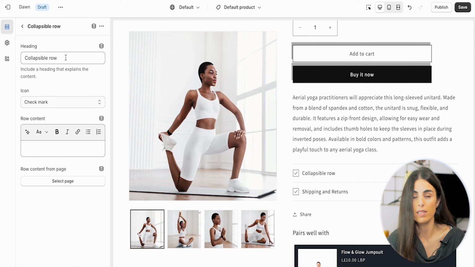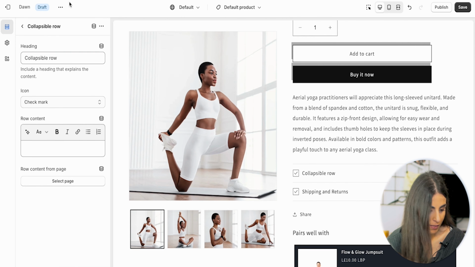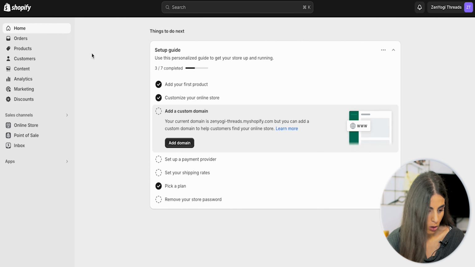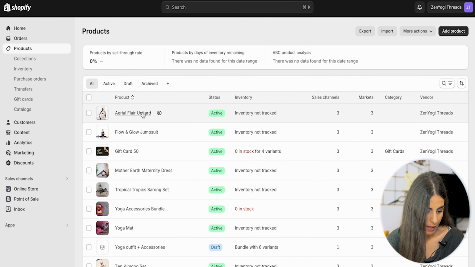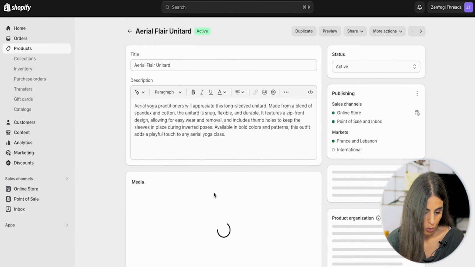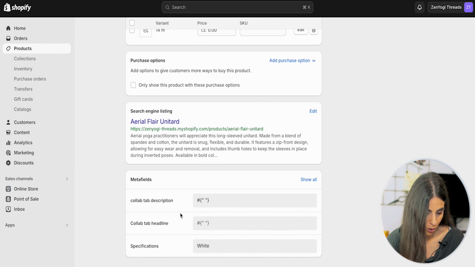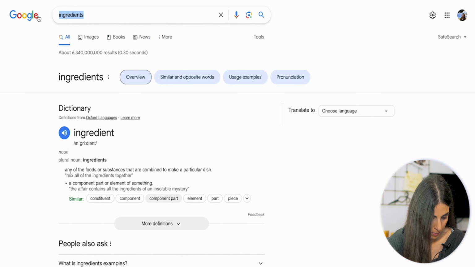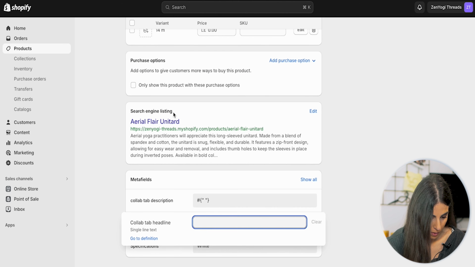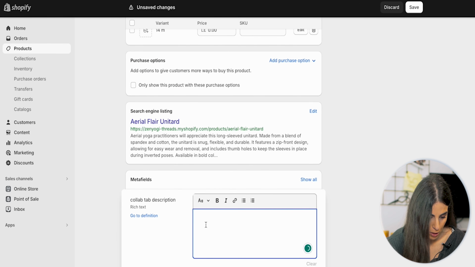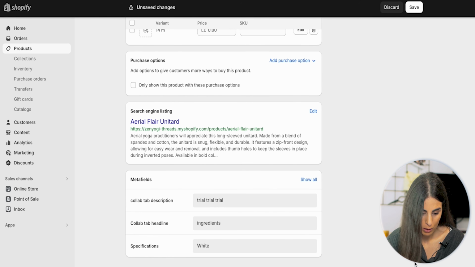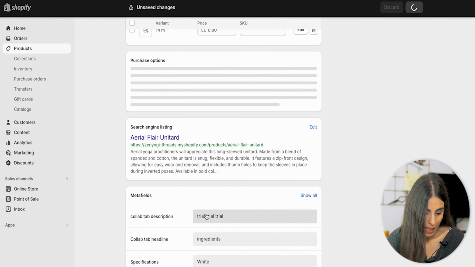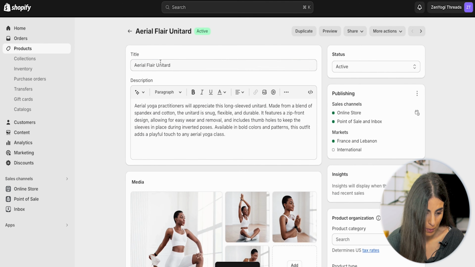So going back in here, let's say in this collapsible row, I'm gonna put the dimensions of this product, or the sizes, or the ingredients, or whatever. So what I do is I go to a product from my store, and you will notice that now by going to my product, I have 2 new meta fields that I didn't have before, which is the collab tab and the collab description. And for the description, I'm gonna put anything. So let's say trial. I'm going to click on save. Those fields are here because I've just created them. So this is the product that we have changed.